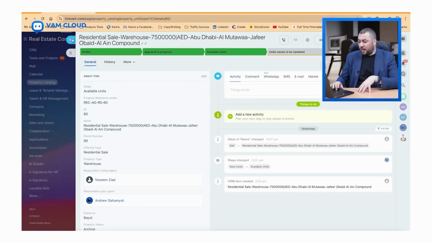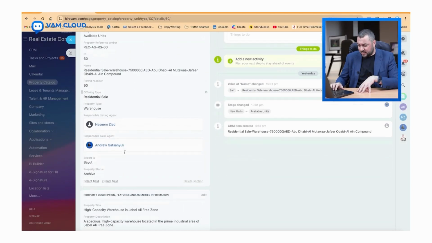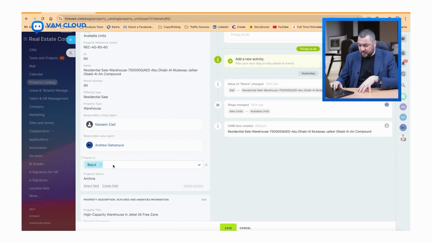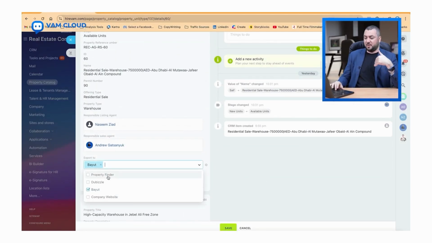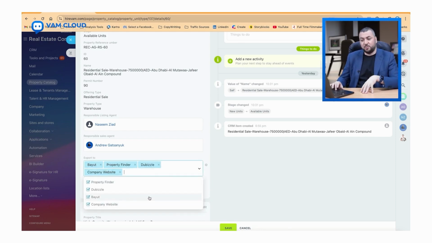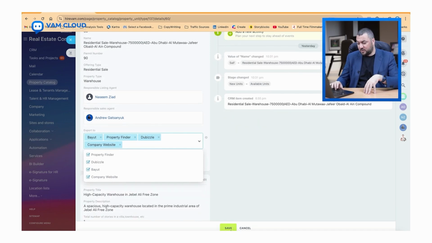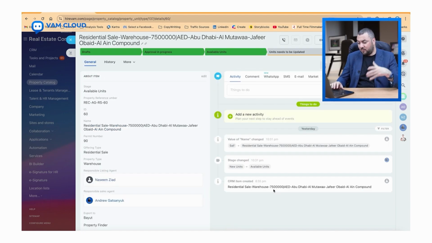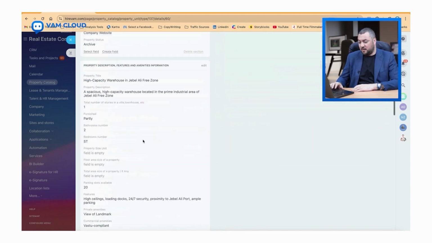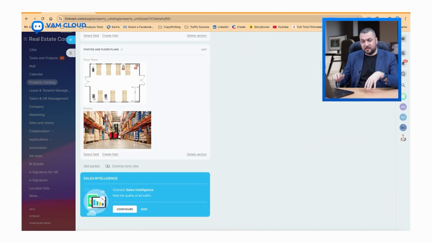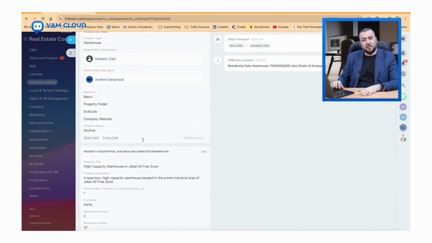Okay. And from here we can also decide if we want this listing to be exported to other platforms. For example, I want it to be exported to Property Finder, Dubizzle and Bayut, and maybe to the company website as well, our website as a real estate company. Click save, voila, that's it. When I hit publish, it goes right away to that website.